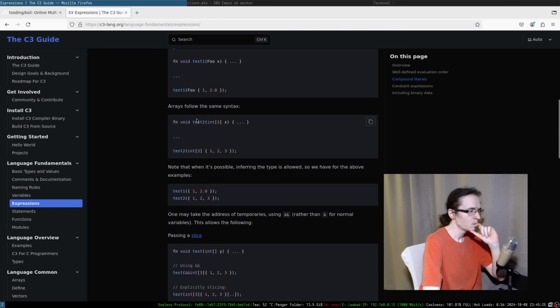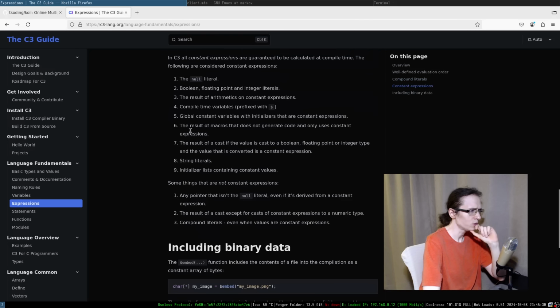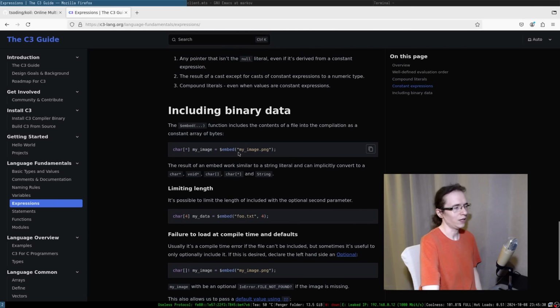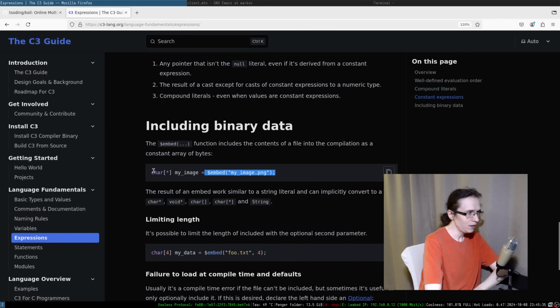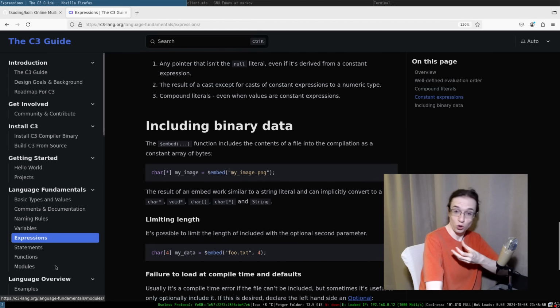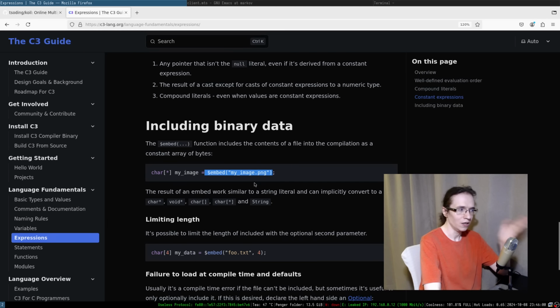Where is it? Why did you put me in constant expressions? Oh, here it is. Look at that. So essentially, you can just take an image and embed it and assign it into an array of characters of unknown size. This star just means that we don't know the size of this array, but it's going to be known at compile time anyway. We as programmers don't know the size of the array, but the compiler will know at compile time because it's going to be the size of the file. So that's basically what the star means. The programmer doesn't know the size of the array, the compiler does know.